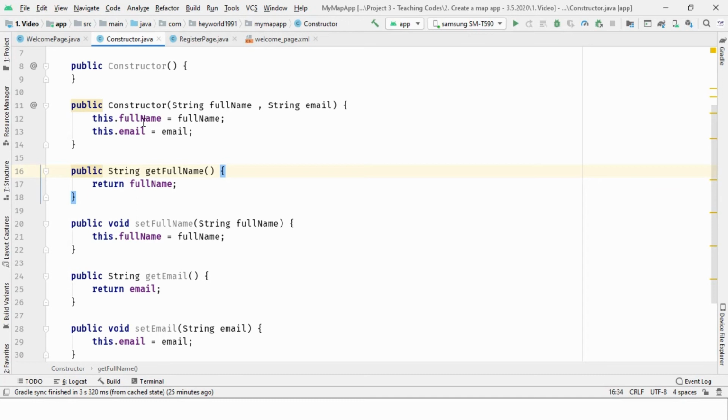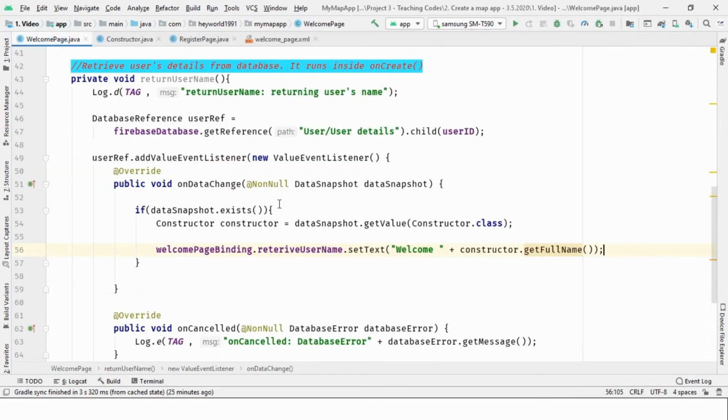But we use the constructor to store the user's name or email on the database. So the getter and setter will get the value of that information we stored on the database and retrieve it to us. It sounds a bit confusing, but let's run the app once we finish here, and then everything will make sense. And if you didn't get it, you can simply ask a question.